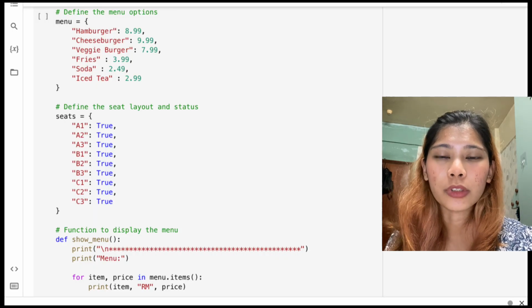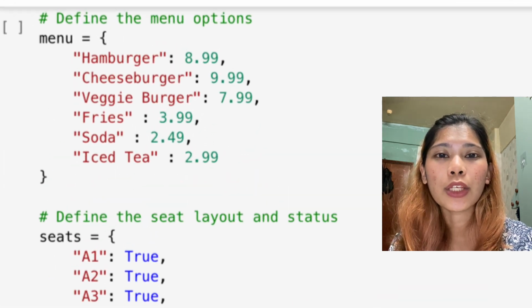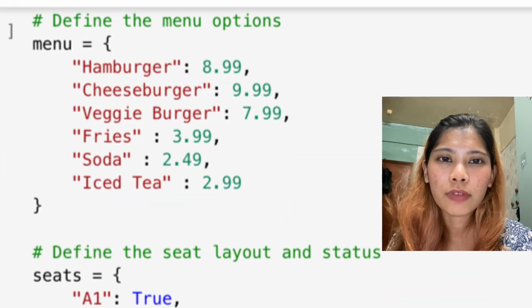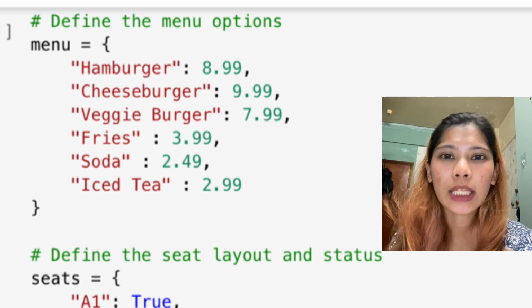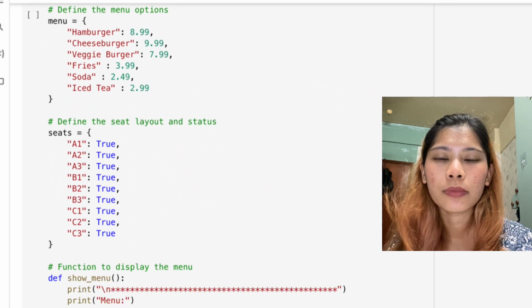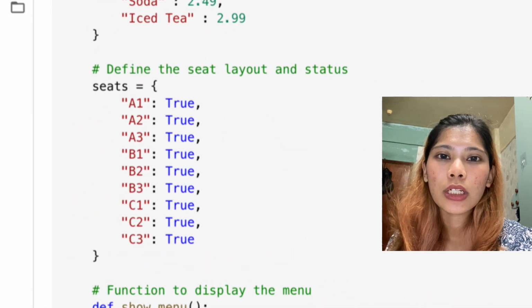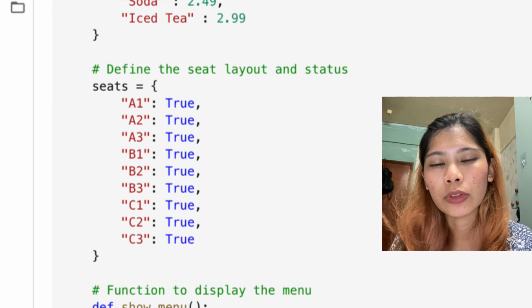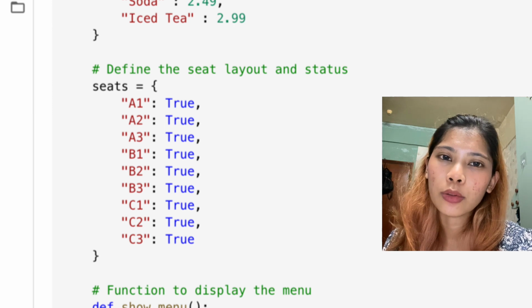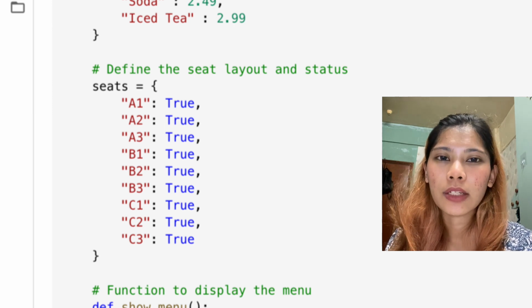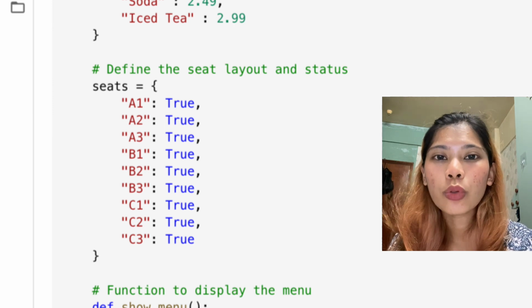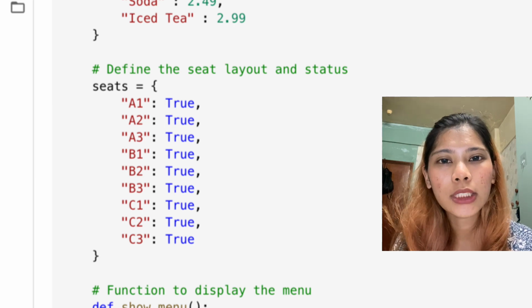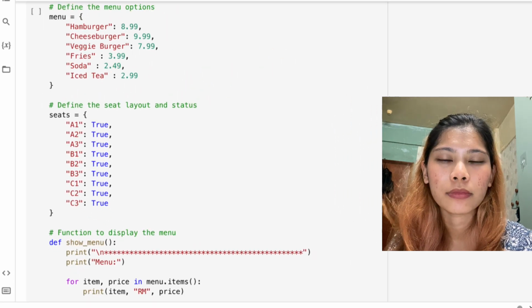Here are few variables used in the coding. Menu, a dictionary containing the available menu items as keys and their prices as values. Seats, a dictionary containing the seat layout and status, where the keys are seat labels, A1, A2, and etc., and the values are Boolean. True if the seat is available, false if it is occupied.